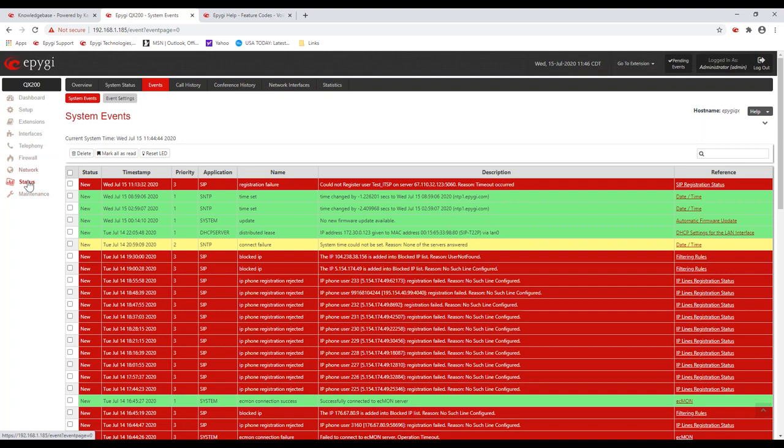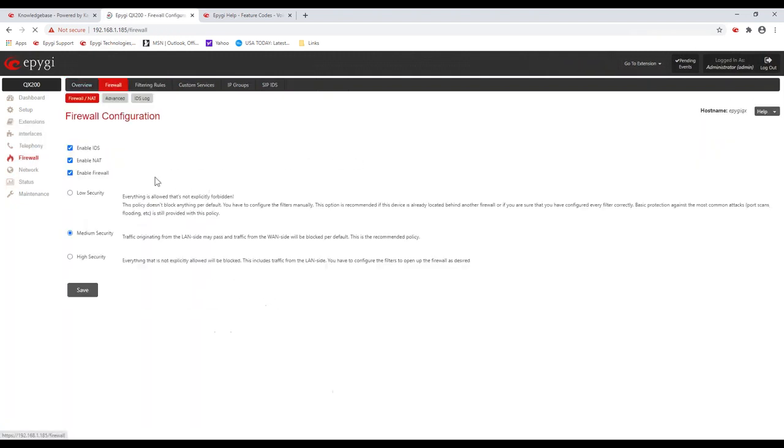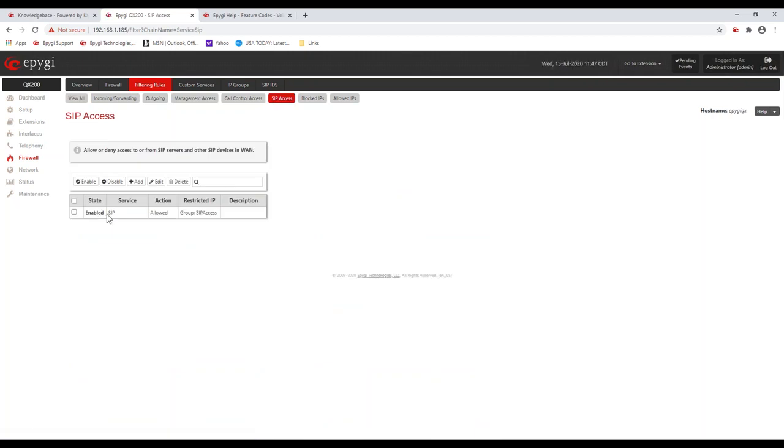So let's take a look at the firewall settings just real quickly. Let's see what that's all about. So if we go to the firewall, you can see it's enabled. It's set to medium, and that's good. You look at the filtering rules, and in here you can specify under SIP access. I do recommend this, and we're going to talk about this in an upcoming series or webinar.